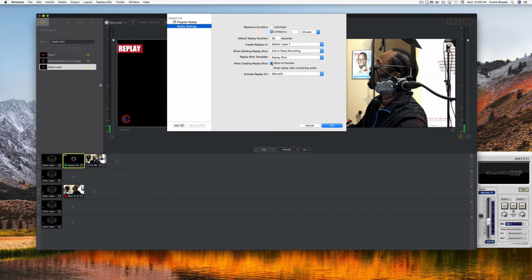Now we have this check mark here. We can choose to have the replay show up in the preview window after it has been created. I've check marked that, and then we can select, if you so desire, to mute the replay clips containing audio. I don't want to do that. Then we have the manual start. The manual start means that once I have started my broadcast, be it a live stream or a recording to disk, I can start this manually. Just click on the ISO record button up top there. That will be my option to start it manually.